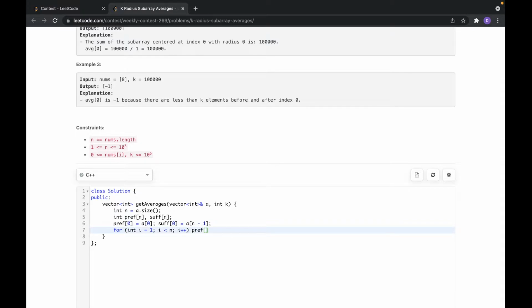So prefix of i would be the previous element plus a of i. Similarly for the suffix array, suffix of i equals suffix of i plus 1, the next element, plus a of i, right? Alright, so we start with a vector answer. There are n elements. Initialize with -1.